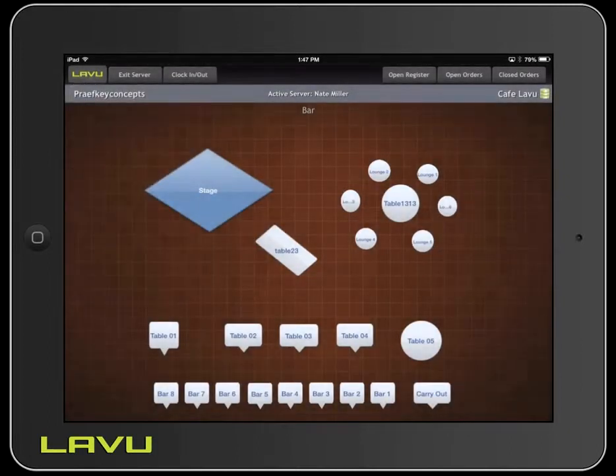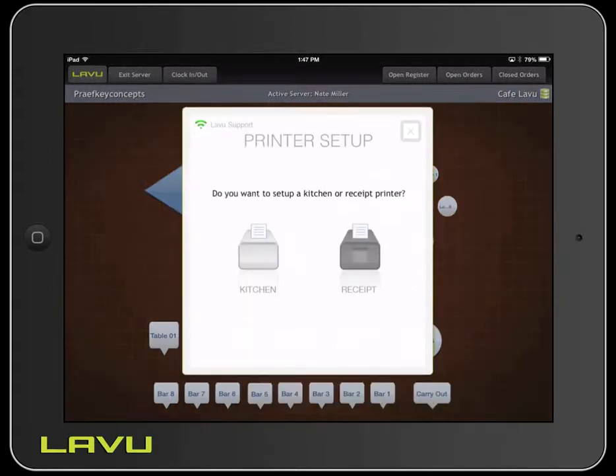The next option is the front-end printer setup. From here, you can set up a kitchen printer or a receipt printer rather than logging into the back end. You can set up different access levels so that only someone with an admin pin can access and edit them.